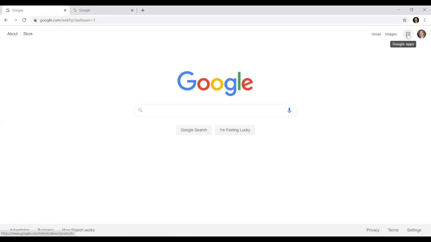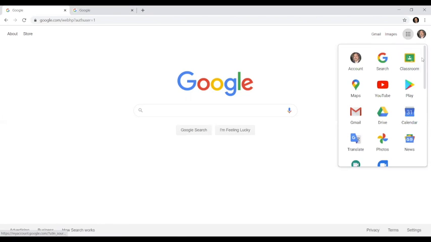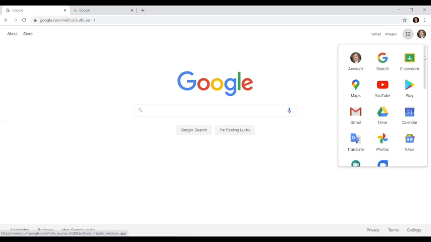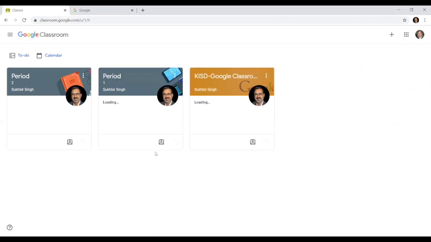Now next to it, there's Google Apps. People call it a waffle. It looks like a waffle, but it's a 3x3 cube. It's an app icon. If you click on this app icon, you will see there are a lot of apps available from Google G Suite. On this, there's email, Google Drive, and Google Classroom. So I will click on Google Classroom, and as you see, I am here.